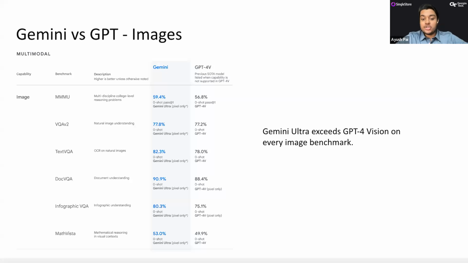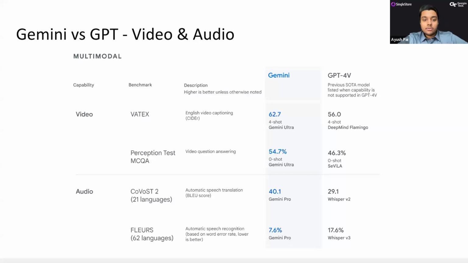I'm sure with GPT 4.5, GPT-5, and Google's later models with more training data, more training accuracy, we're going to see a lot better scores in these benchmarks over time. But this really shows how Google's Gemini is actually getting a lot better than GPT-4 at some of these tests here. And finally, we have video and audio, and we have 4 tests here.